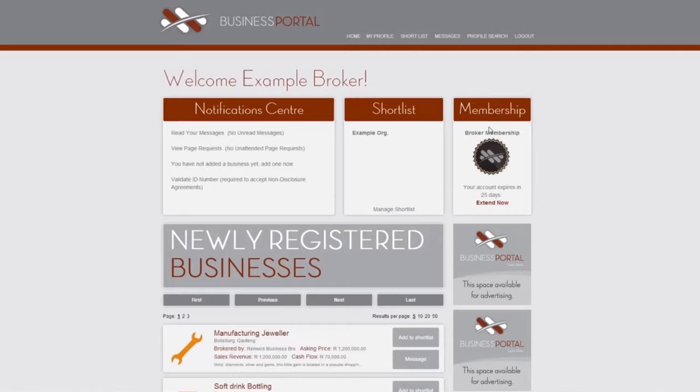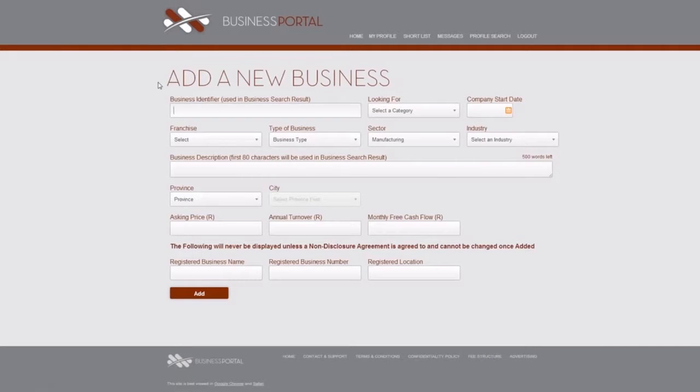When logged into BusinessPortal-SE.com, you will be presented with several options in your notification center, depending on your membership type. All members are given links to their message center and to validate their ID number, a process that will be required to accept non-disclosure agreements. If you have a broker or business membership, you will find options linking you to your page requests and to adding new businesses. For business memberships, that will be one business, while brokers can enter 10 businesses or extend their membership to 25 businesses.